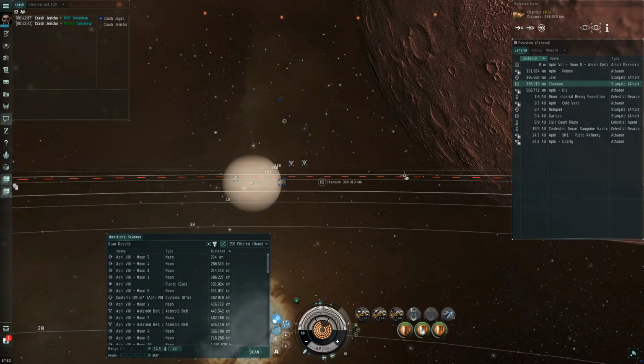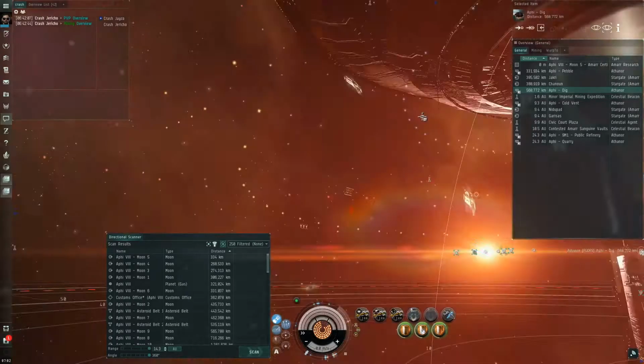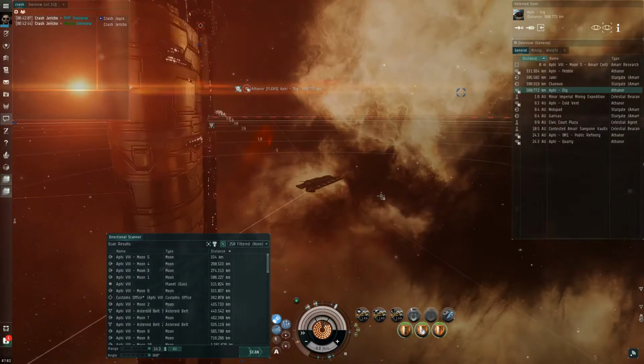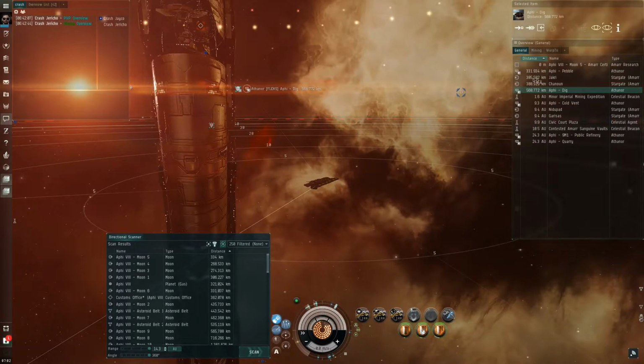Chanon's the same way, same thing. So over there, we can look at, let's see what else here. This Athanor. It just looks in the direction of the Athanor. And if you want to stop looking at something, all you have to do is click in space while you press Alt. And then it'll go back to your ship there. So that's what the look at does.